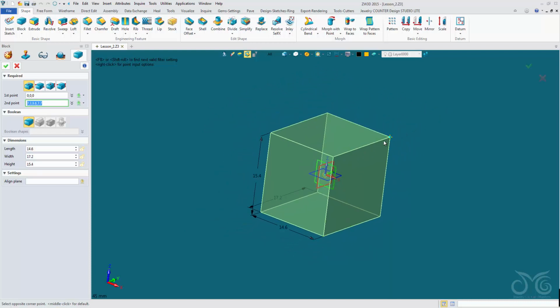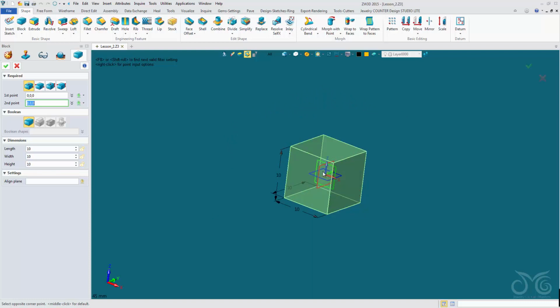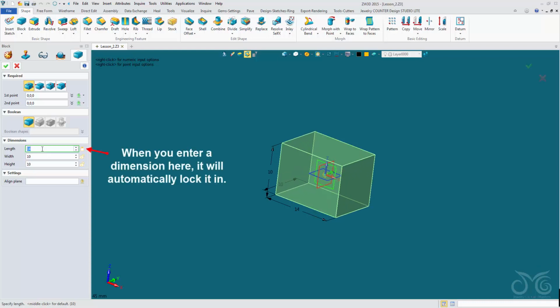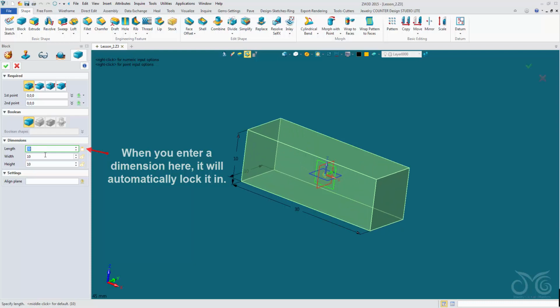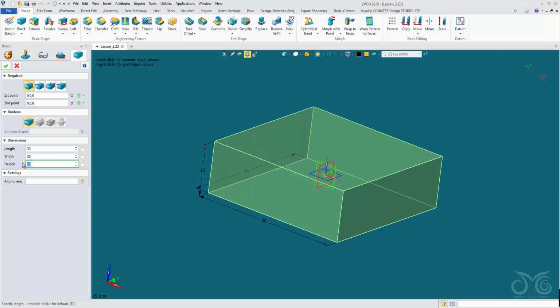Okay, alternatively, if we just pick the same point as we did for the first point by left clicking, you can see that they're the same here. We can then go straight into our dimensions and dimension it from here. And I'm using the scrolling wheel mouse here to scroll up and down the dimension of our block. So let's put it back to 30. Give it a width of 30. Height of 20.